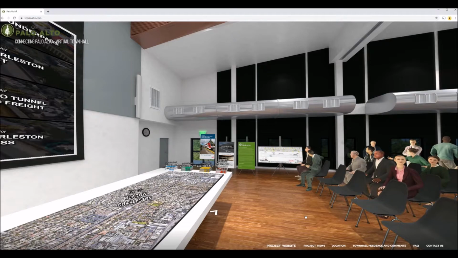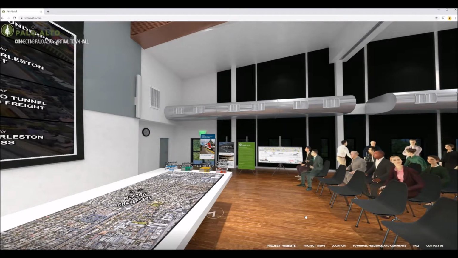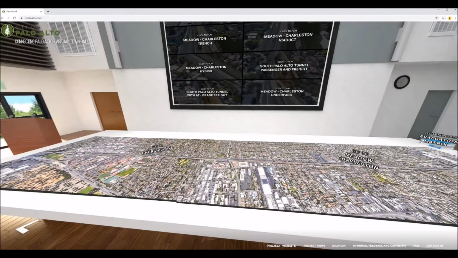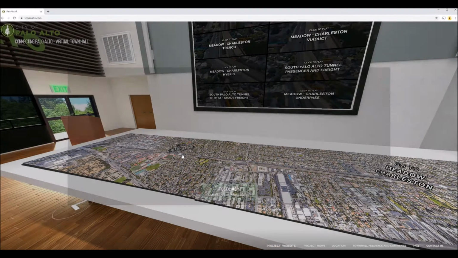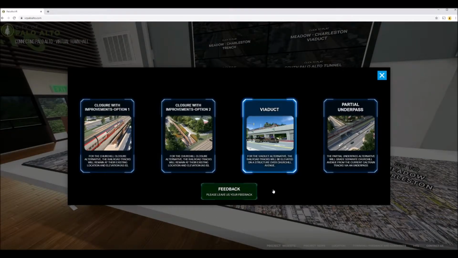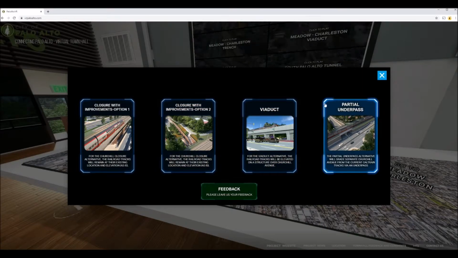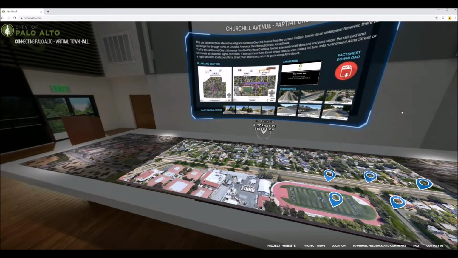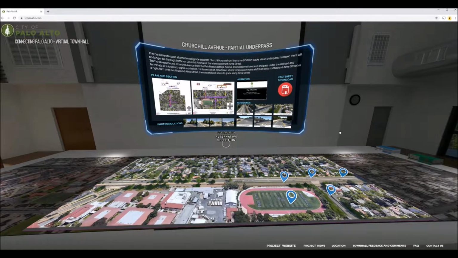Thanks, Elliot. Can you show us how we would look at, say, the Churchill alternatives? Sure. To do so, pan across to the Churchill Avenue button, click on it, and an alternative selection screen should pop up. Phil, which one should we be looking at? Let's look at the Churchill underpass. Okay, hover your mouse over the button, single left click, and a separate overlay will appear on your screen.